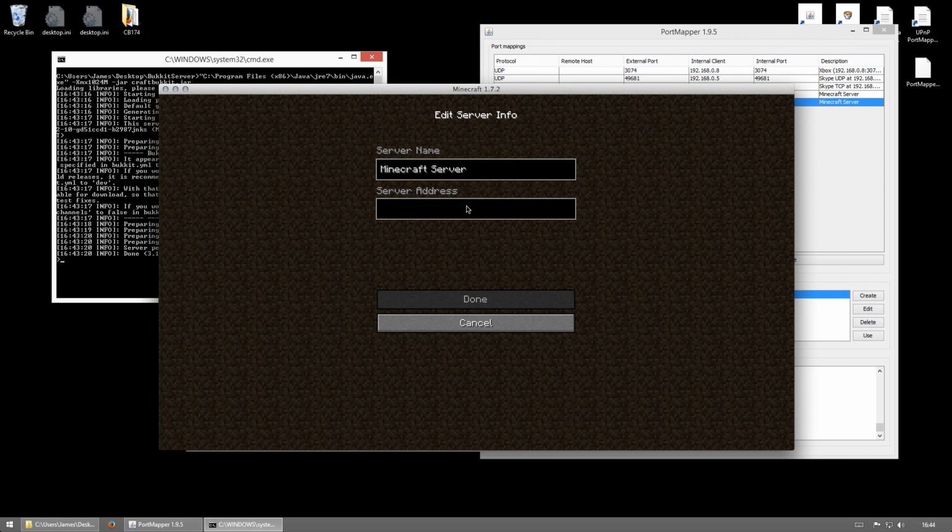Well, that's fine. Minecraft server is a great name. And in here, you're going to put your external IP address, so whatever that was. Now, because I'm actually on the same network, I am going to have to use my local one, so 192.168.0.2. It's on the default port, so I won't need the 25565 on the end, but you can put it if you wish, there's no harm.